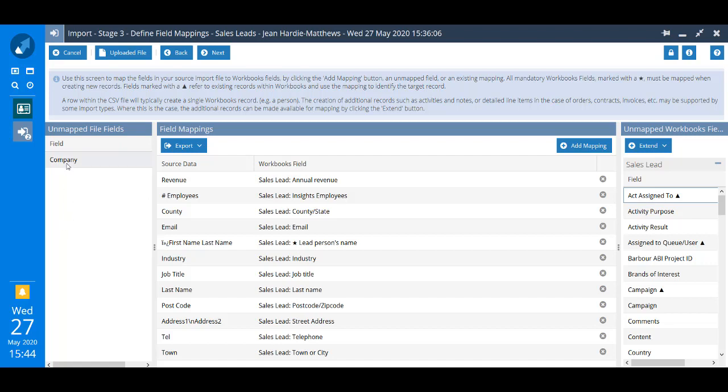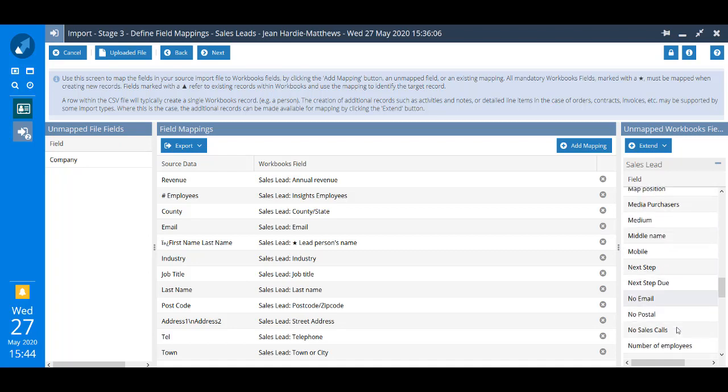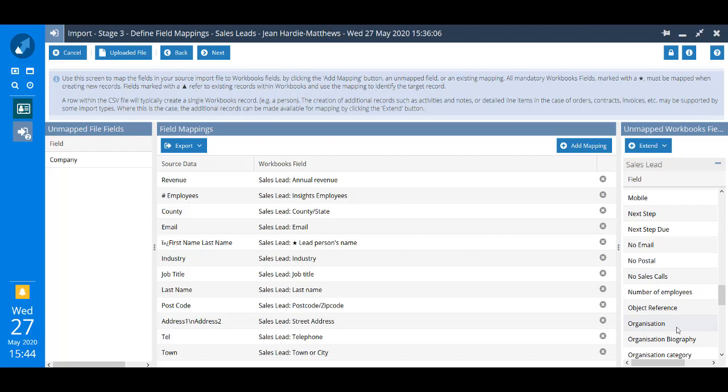So I'm going to click on company. When you're mapping fields in your import, you can either select them from the left hand side by clicking on them, or you can select where you want it to go in Workbooks from the right hand side. Both are absolutely fine. So I could click on organisation on the right or on company on the left. Doesn't make any material difference to your import.